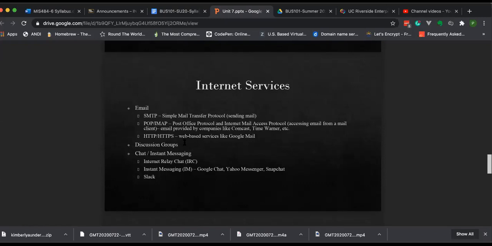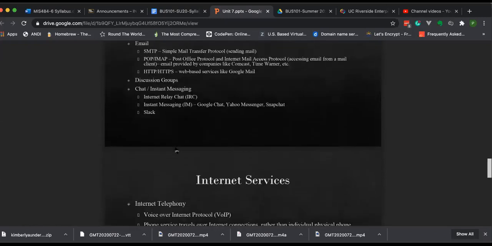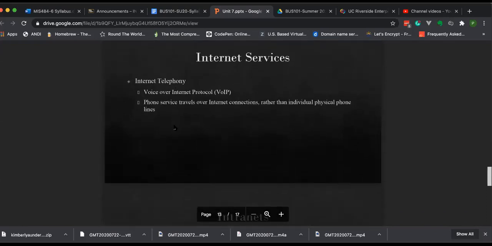We could have discussion groups, not as common anymore, but they do exist. We could have chat or instant messaging. There's different types. So we've got Slack, instant messaging like Google Chat, Yahoo Messenger, Snapchat. And then we've got internet relay chat as well. Then we've got internet telephony, voice over internet protocol or VoIP. In this case, phone service is traveling over the internet rather than a physical phone line. Okay.